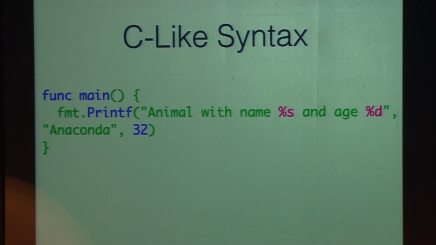As you guys can see, Go has a C-like syntax, which means it inherits a lot of stuff from C. Like, this is the printf function. It's similar to C. That makes it easy to switch programmers from C to Go. That was one of the goals of the guys at Google.